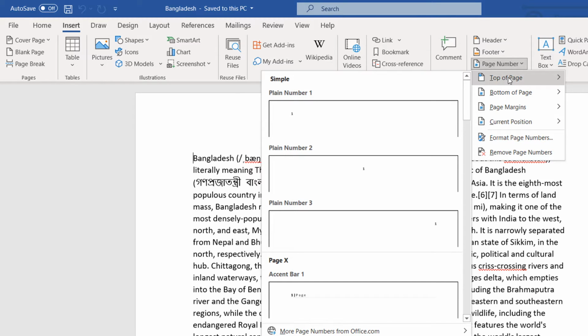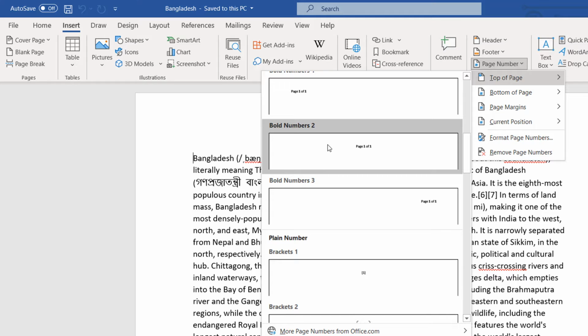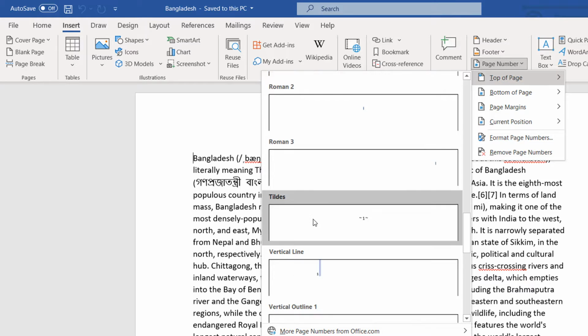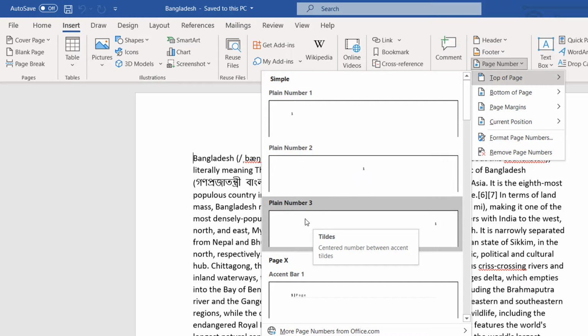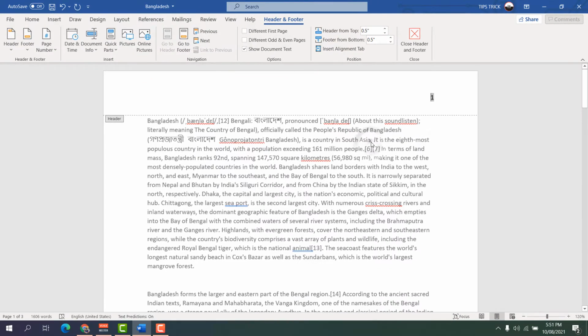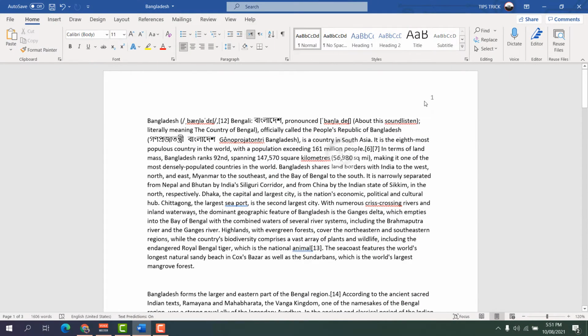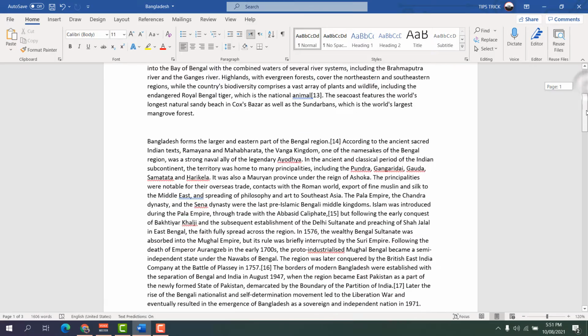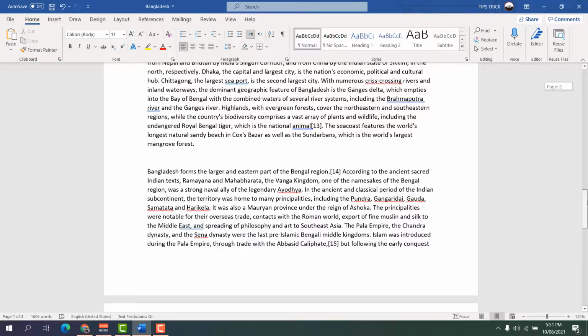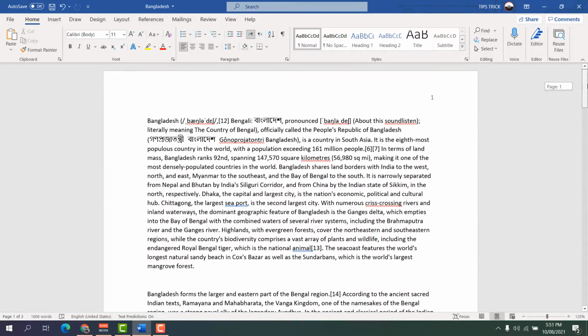Let me make here, if we choose the top of page, there is a different plain number 2, plain number 2, or page X of Y, like this. You can choose any of them. Let me make here plain number 3, and then you're going to see a page number appear in my Word document. Now you can see this is page number 1. If I scroll down, there is page number 2, and there is page number 3. So this is really quite interesting. You can see I have successfully added page number.